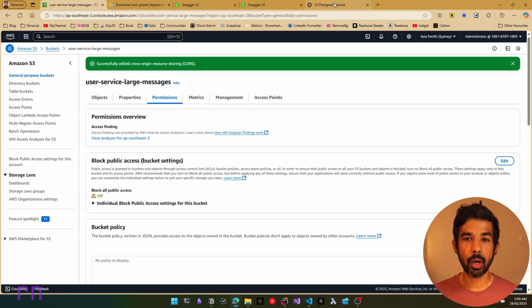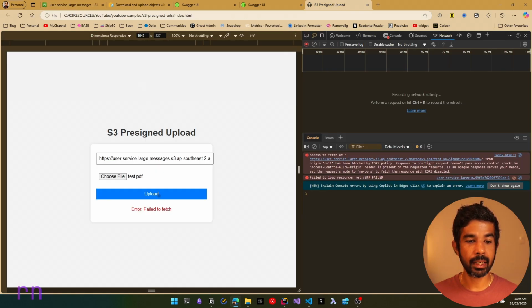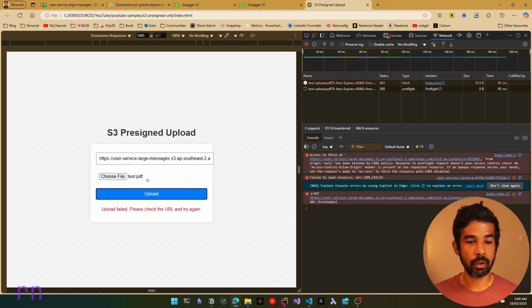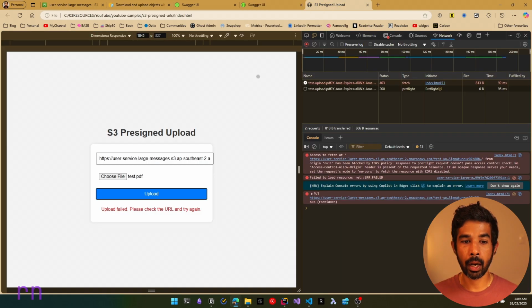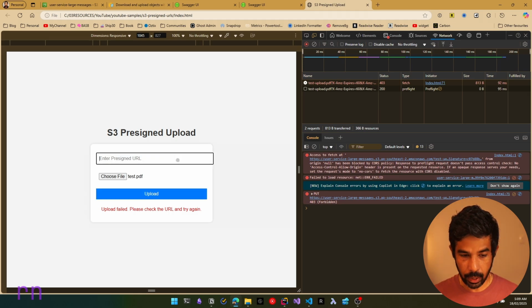Let's navigate back to our pre-signed URL upload and click Upload again. Now this is going to fail because it's been over a minute since we generated this URL, which means I'll have to go back to the Swagger UI, click Execute, generate a new URL, and copy this again and paste this inside our upload URL. So let's remove this, paste in the new URL and click Upload.